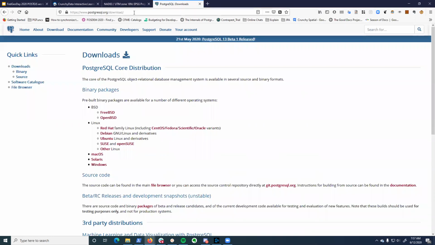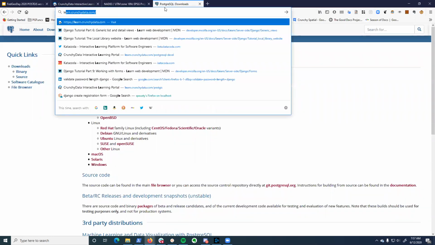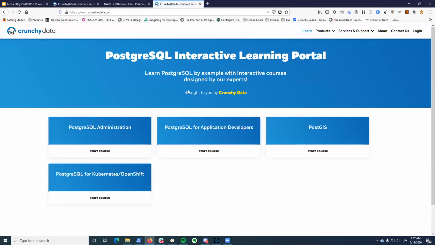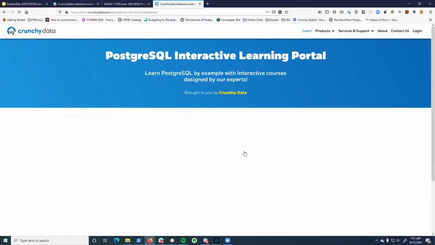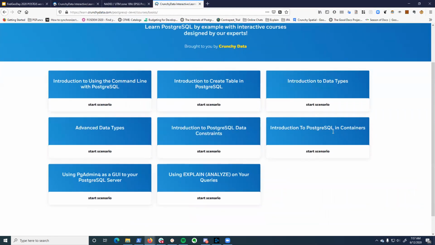Then, after you do that, if you wanted to learn more, if you go into PostgreSQL for application developers and you go into basics, there is a class on how to run it in containers. So do you have Docker on your machine, Michelle?